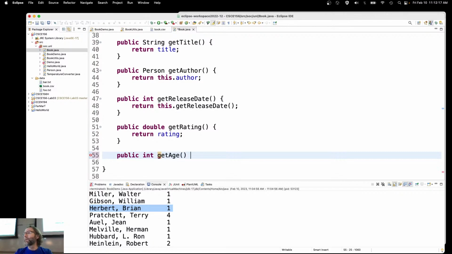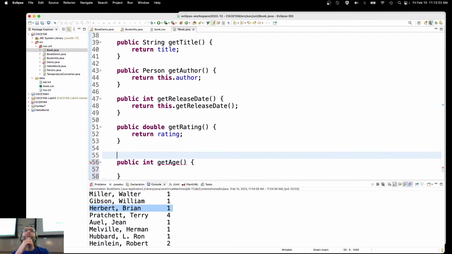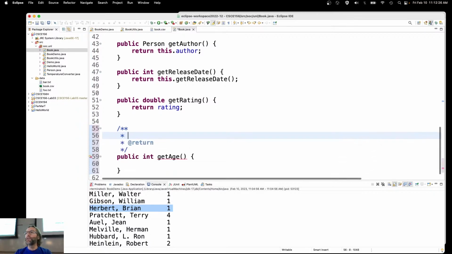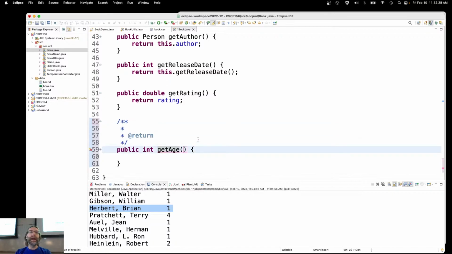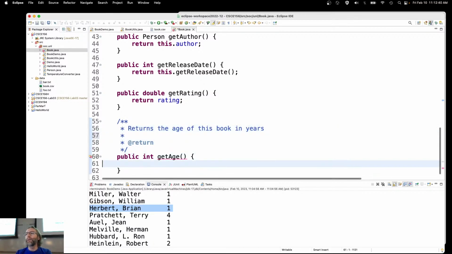Public int getAgeInYears. And this is our first non-trivial function. Therefore, it requires some documentation. I'm not going to call it get age in years, I'm going to put that into the documentation. Returns the age of this book in years, according to the current day. The documentation tells me how it works.